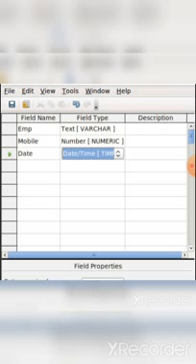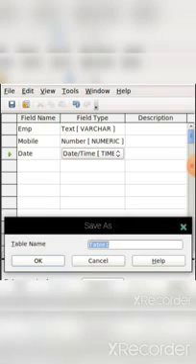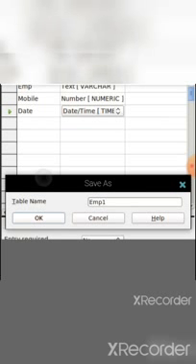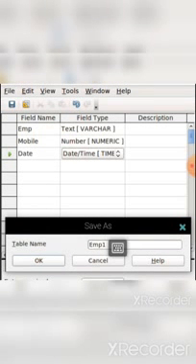After you have created the elements of the table, you will click on save. After clicking on save, it will ask the name of your table. You will type EMP1. The moment you type the name of the table, you click OK.